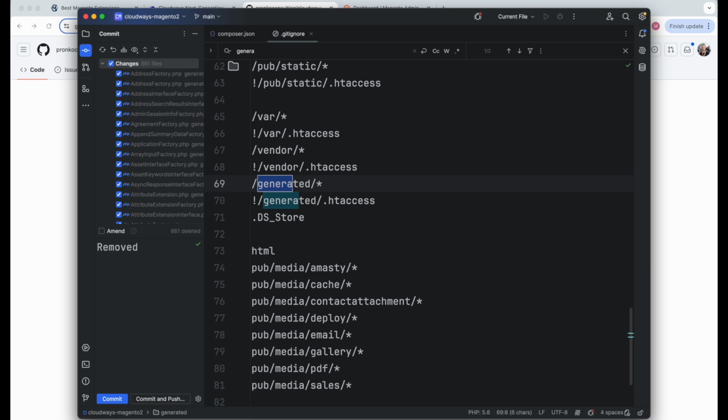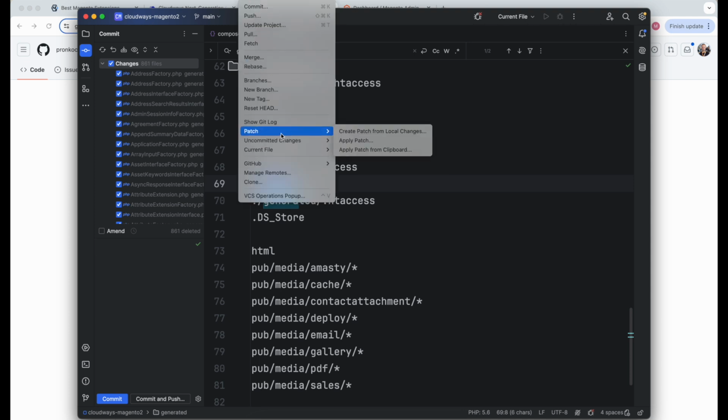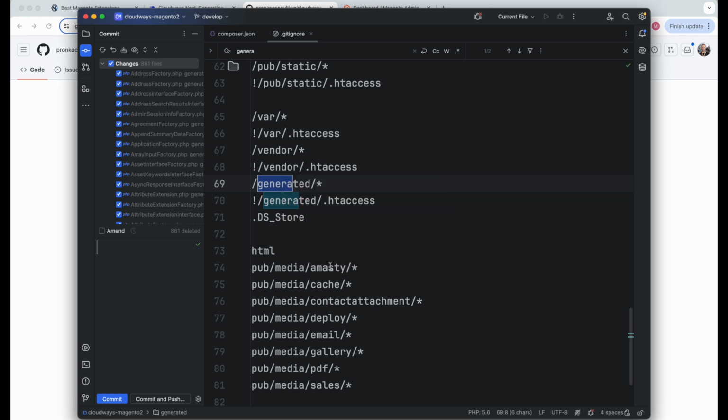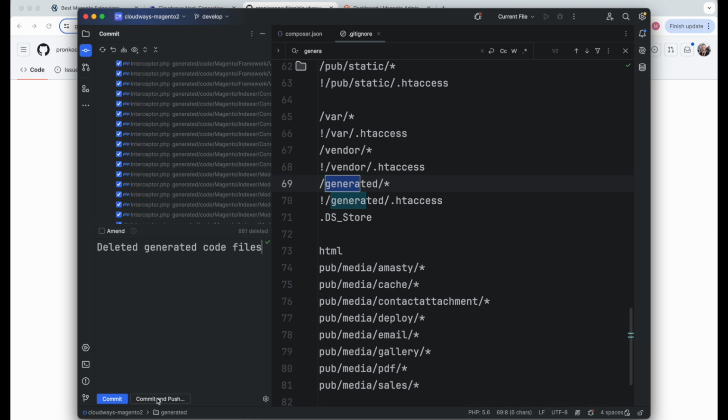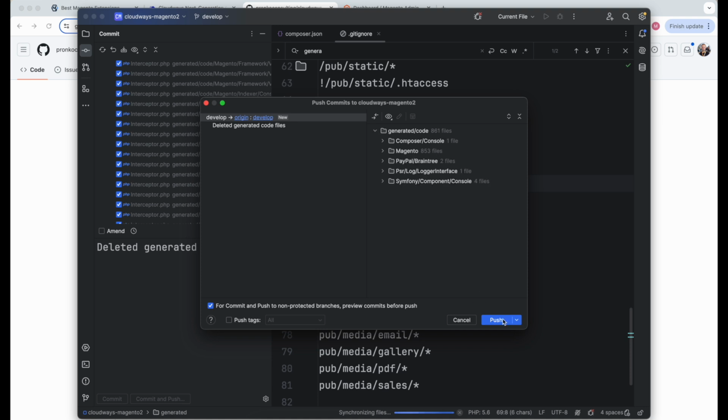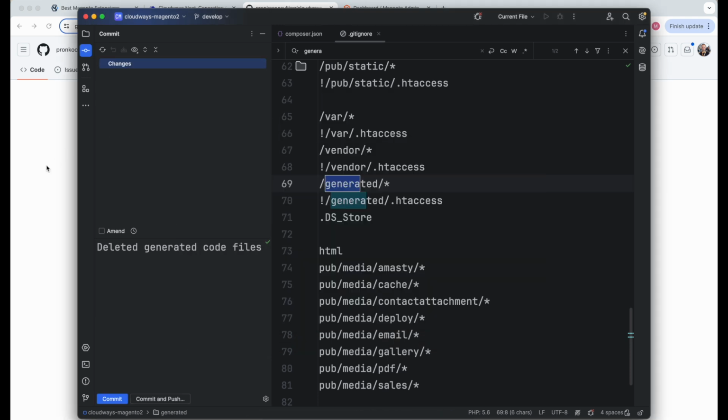And what I would do, first of all, I would make a new branch, develop, and secondly, delete the generated code files. Commit and push. And it will appear in a develop directory.